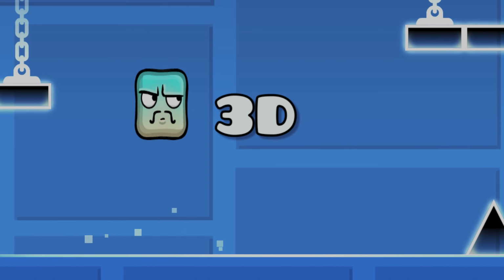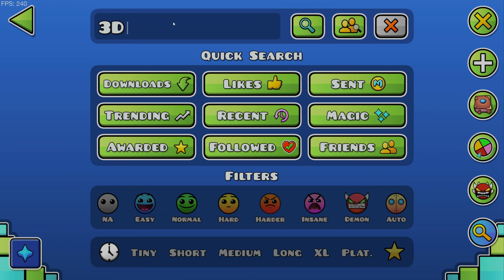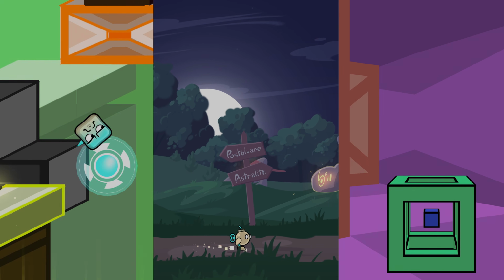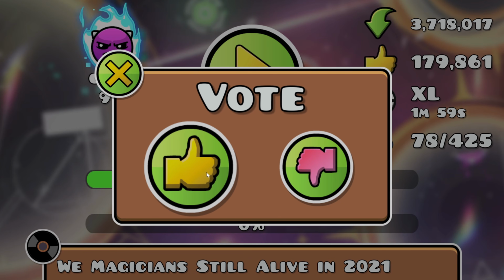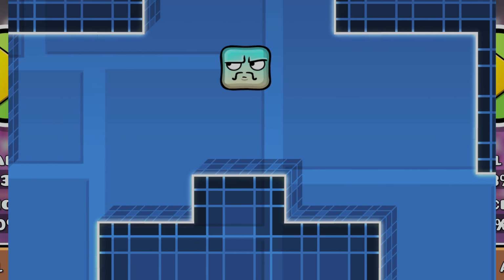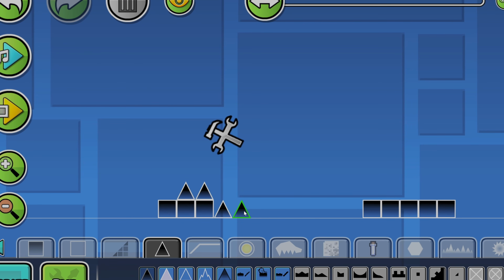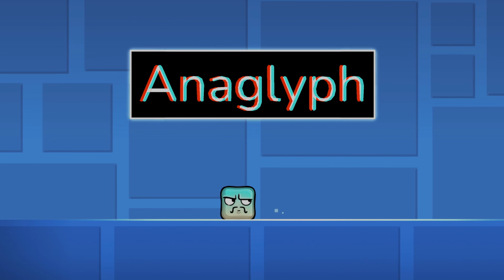Whenever we think about 3D in Geometry Dash, it's usually associated with 3D shapes, parallaxing, or straight up their dimension. And these are all great ways of making the game appear 3D, but there's one way I've never seen done before: creating a Geometry Dash level as an anaglyph.